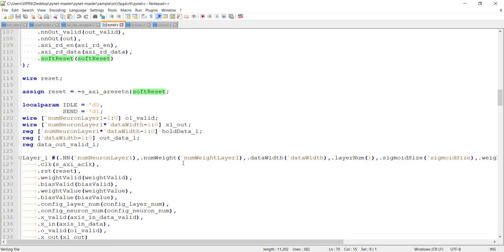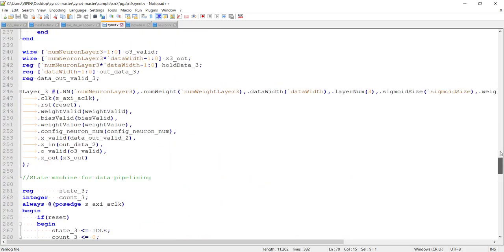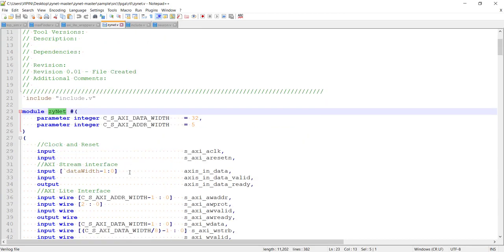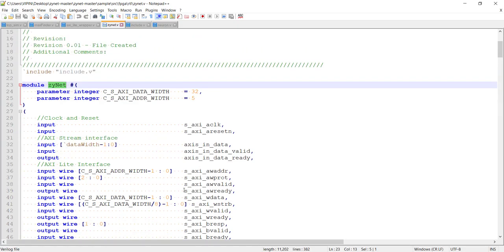Okay, so that concludes more or less our entire hardware design. Now this entire thing, we are going to call it Zynet, because it's a neural network for Zynq. But this has nothing to do with Zynq explicitly. This design is totally portable. You can implement it in any FPGA, or even from different vendors. It doesn't matter, because we didn't use any IP cores explicitly in this design. But still, we are just calling it Zynet.